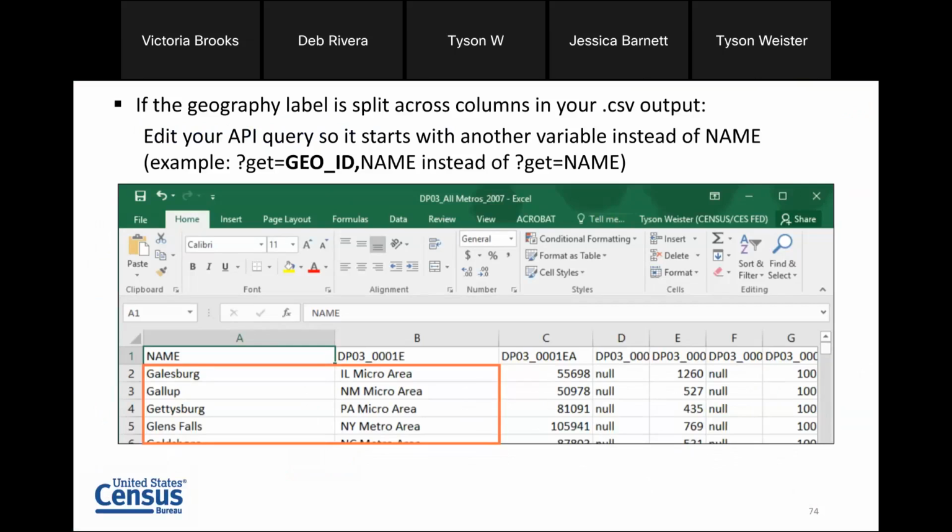One additional tip I wanted to point out here is that if you have the name in the first location of your API query, sometimes there's a comma in the geography, and that can cause an issue when you follow the steps that I just showed you for saving it as a CSV file, when it tries to decide which of those values should go in the columns. Sometimes it splits it across geography. So you can see an example of that here. Galesburg, comma, Illinois metro area was split between A and B, but then it's misaligning all of your other data.